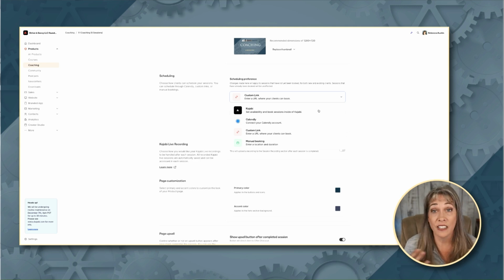So if you have a different scheduling software that you want to send people to schedule their coaching sessions, you can use a custom link. You can also leave it as manual booking if you want to just leave it manual, where there won't be a schedule button on your coaching that your clients see. So you do need to select either Kajabi, Calendly, or custom link for them to see a schedule option.